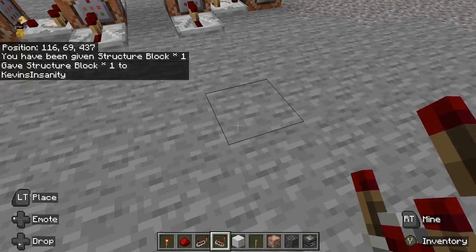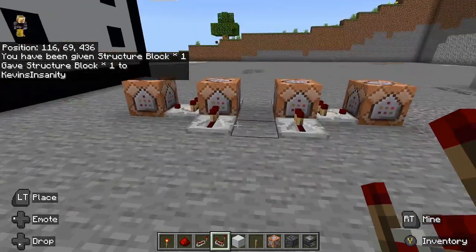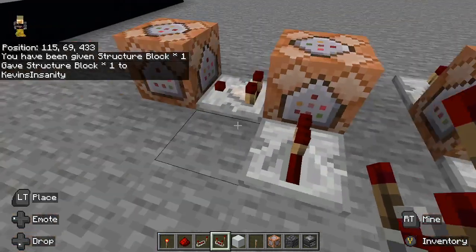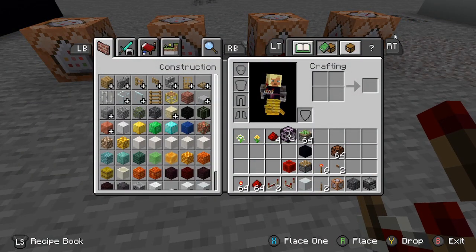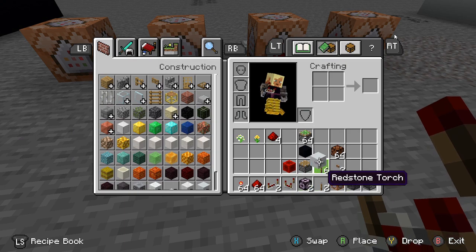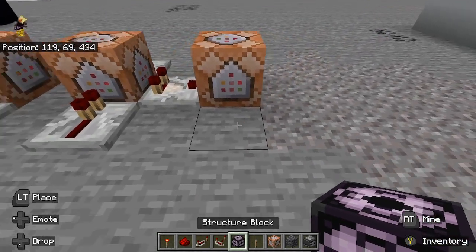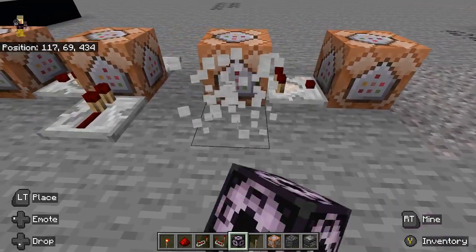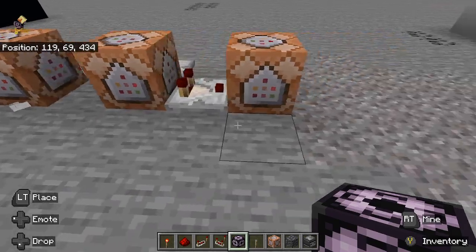If you put these commands in and it doesn't give you anything, that is because you are not set as the operator. And you'll need to go into your settings, or if you're playing with someone else, have them change the settings. All right. I think I'm going to get rid of these. I don't think we need those.